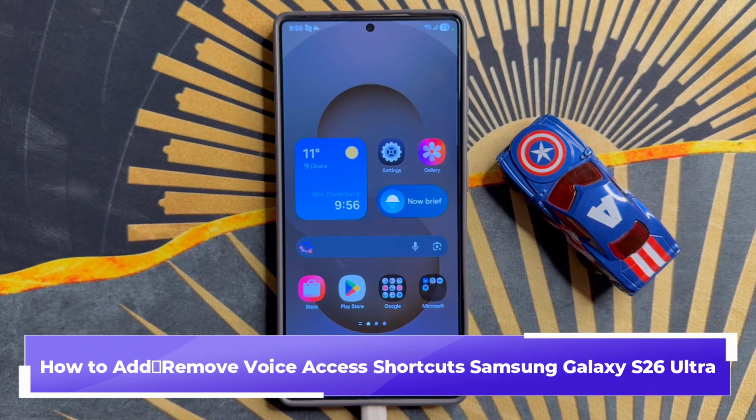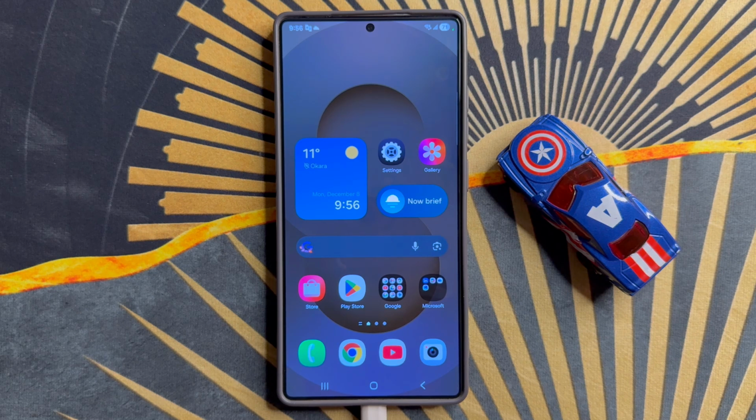How to add or remove voice access shortcuts on Samsung Galaxy S26 Ultra. So let's start the video.